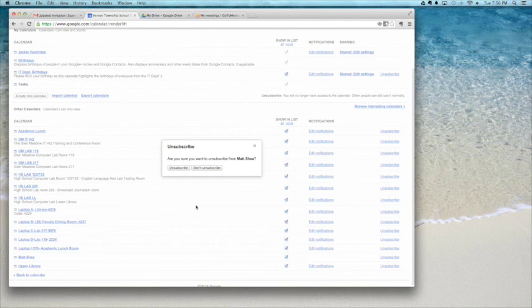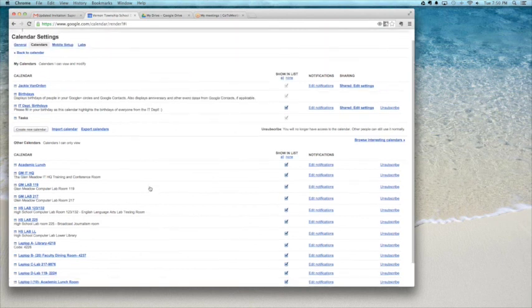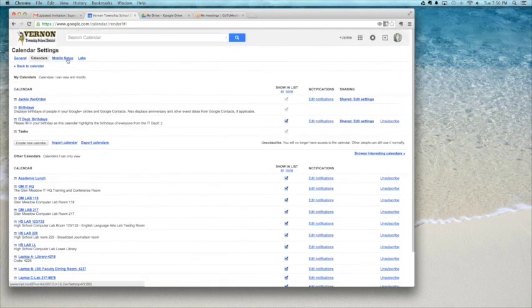It asks you, are you sure you want to unsubscribe? Unsubscribe, and now you notice that Matt's calendar is no longer available to me underneath calendars. Now I can go back in like I did before and add him again, but as of now, it's been removed from my list of calendars.